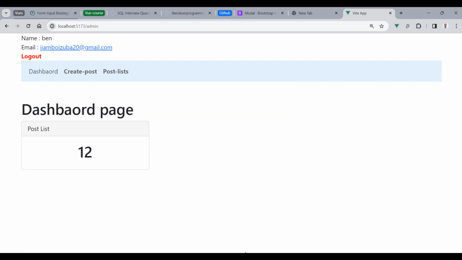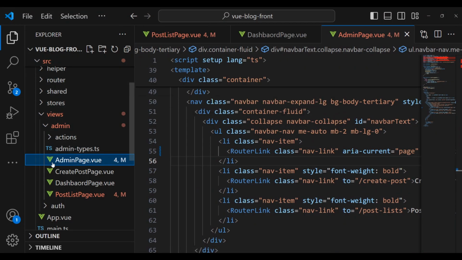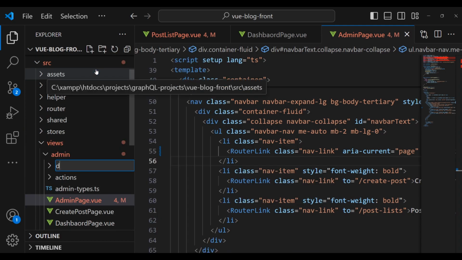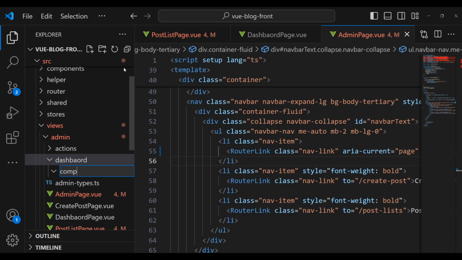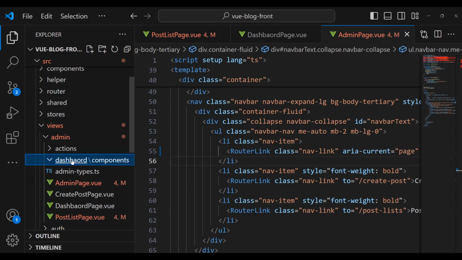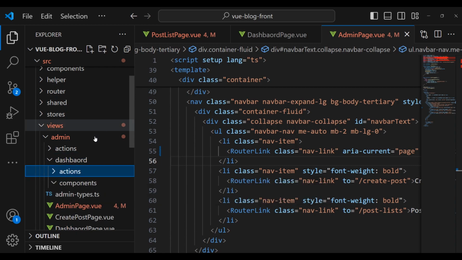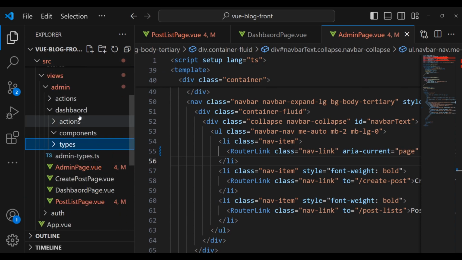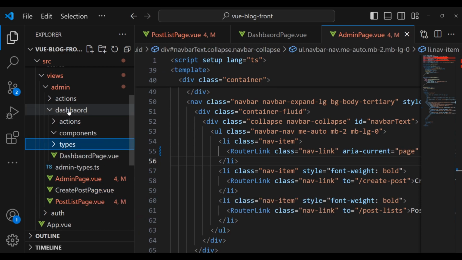Now let's start off with the dashboard page here. In order to refactor the dashboard page, we are going to create a folder. I'm gonna say dashboard, and within the dashboard folder, I'm gonna create a folder components where we're going to put all components of the dashboard page, actions, tabs. And then I'm gonna move the dashboard page within the dashboard folder. And this is how we can refactor.